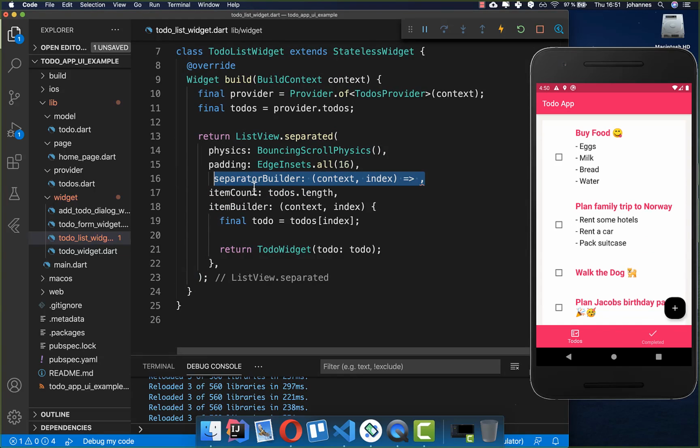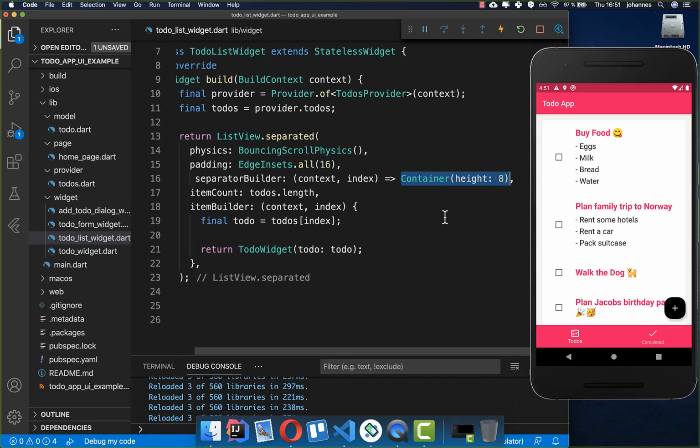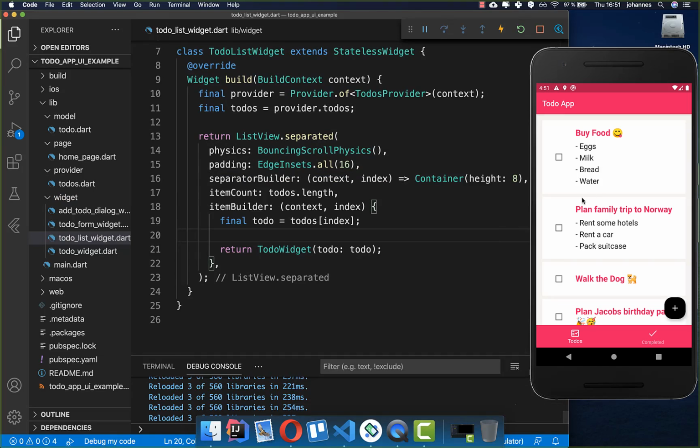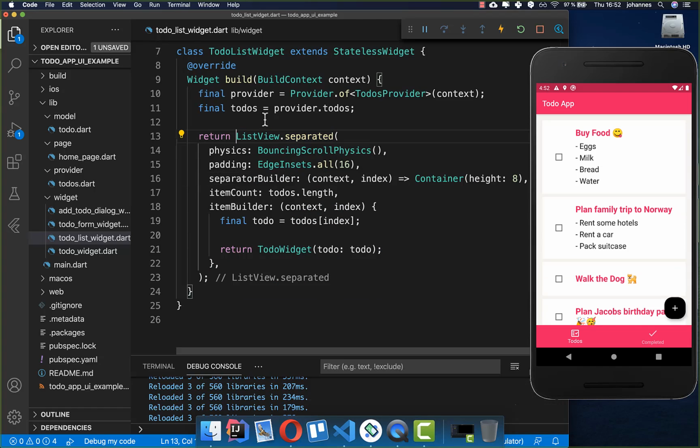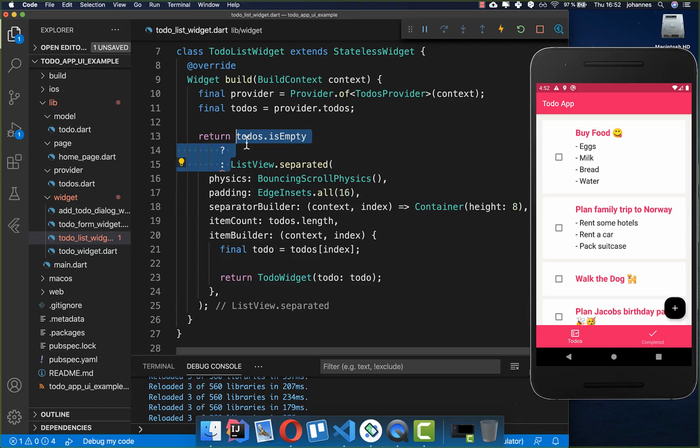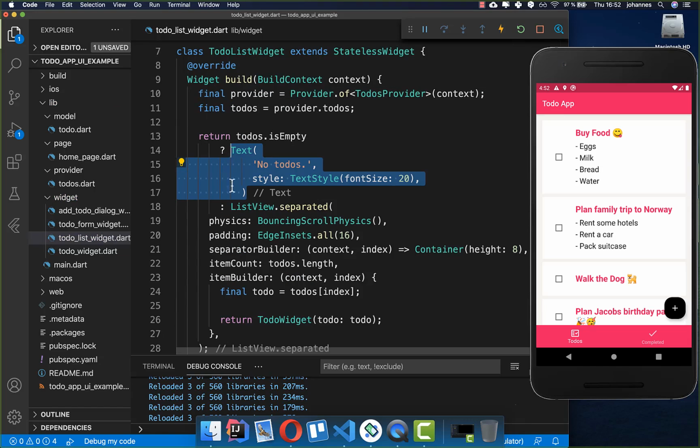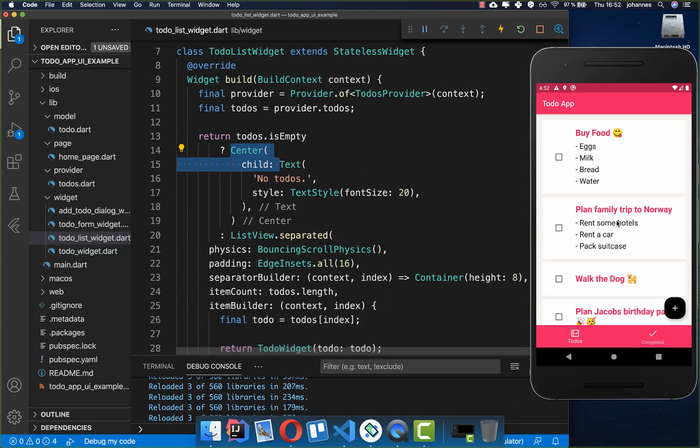Then we need to put our separator builder inside, and here we put a container with a height of 8 pixels inside. This means that we have 8 pixels between our items. And if you like to have more, then you can also increase the height between your items. I will again put it to 8 pixels. Let's also cover the case if we have no to-dos. So if our list of to-dos is empty, then we want to display a text which says no to-dos, and we want to center this text inside of this page in the middle.